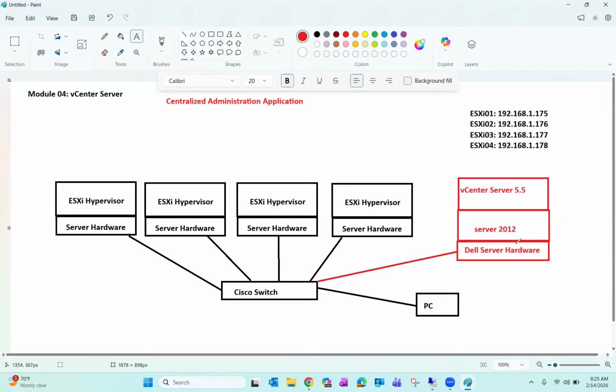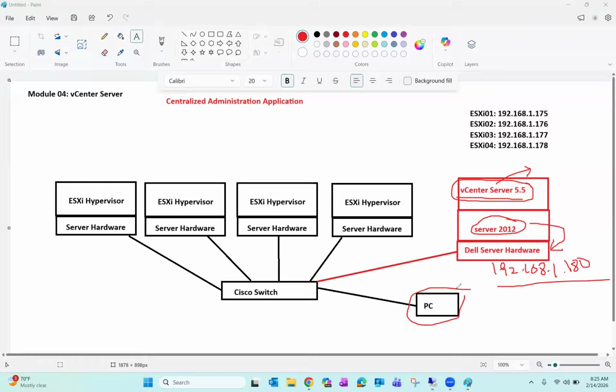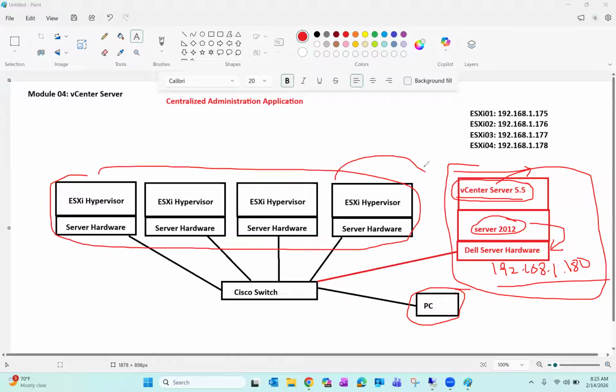Install the operating system on the hardware. Then download the vCenter server ISO file, open it, and install the application. And then we would install vCenter server on Windows Server. For example, this machine IP address is 192.168.1.180, for example. So from this management PC, we would open this vCenter server, right? And then we would add all these hosts to the vCenter server. That was option number one.